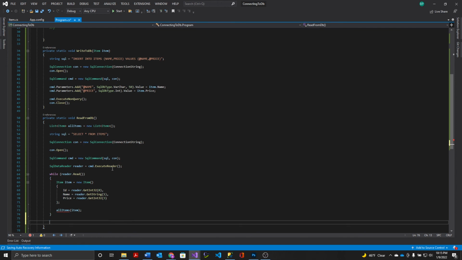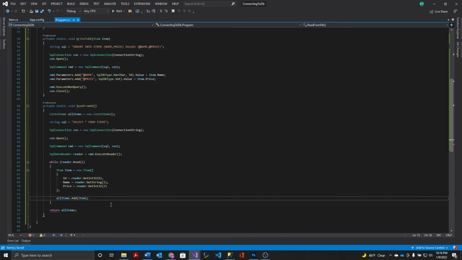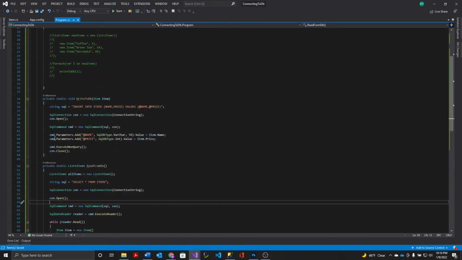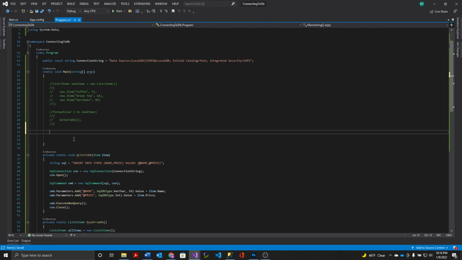And finally, we're going to return all the items .Add. All right. I messed up. It's not of type void. It's of type list item. Cool. All right. Now we're going to test our read from DB function.